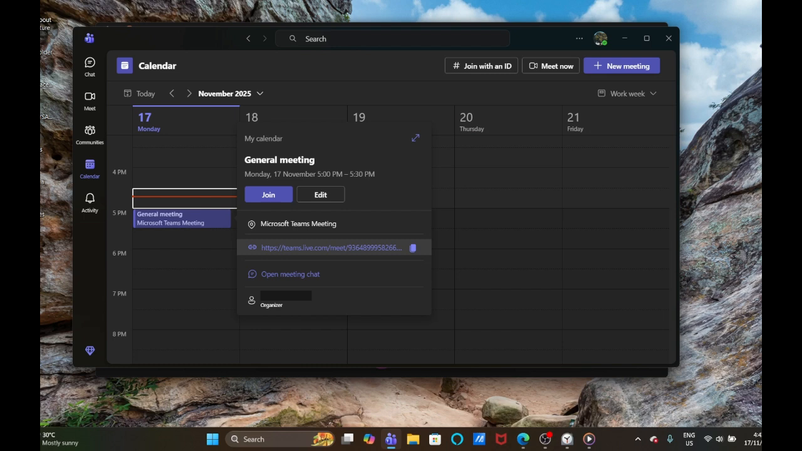By following these simple steps, you can easily schedule meetings in Microsoft Teams, enhancing your collaboration and productivity.